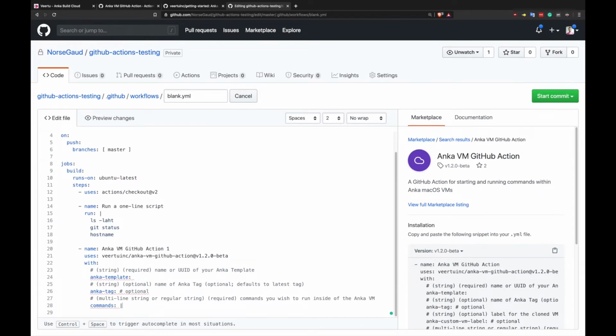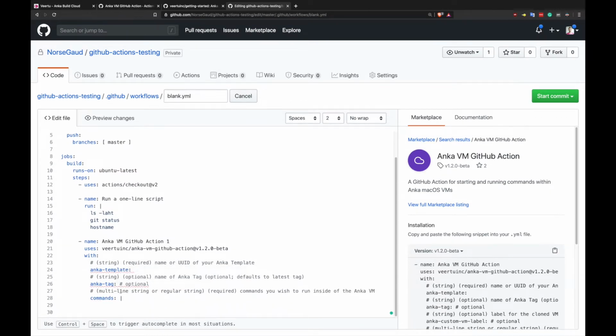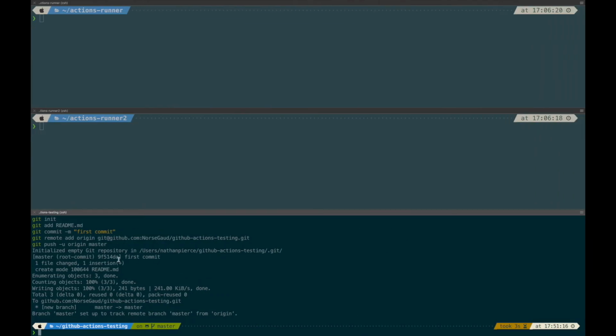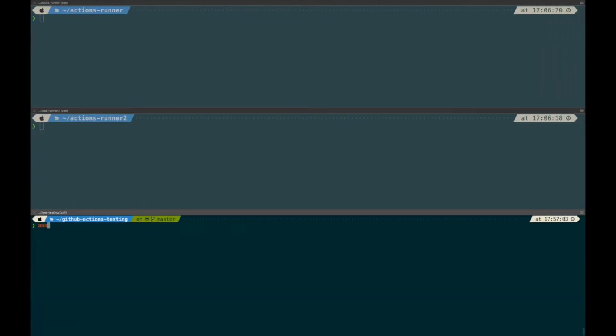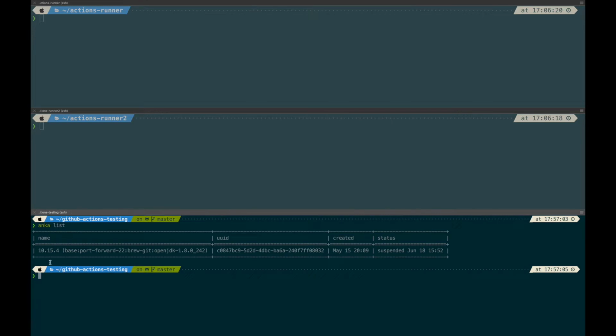Let's create a multi-line input here. Anka tag, let's empty that out. Let's empty out Anka template as well. And so what we want to do is we want to paste in the template name. So we're back here and let's do Anka list. And let's grab this name for the template.